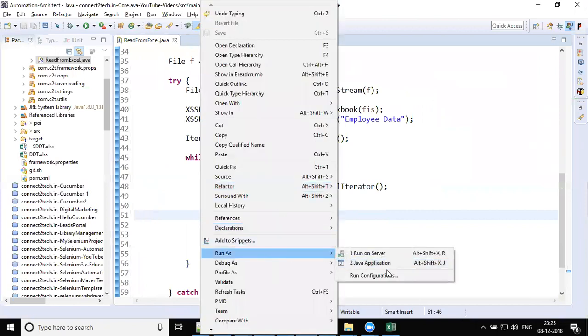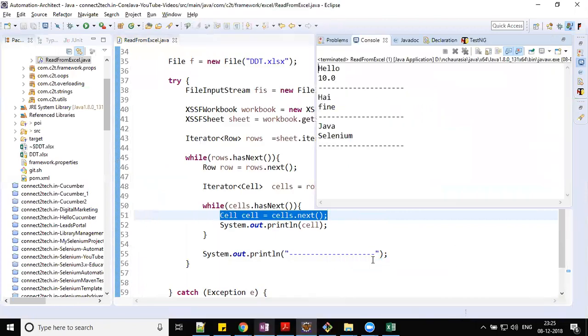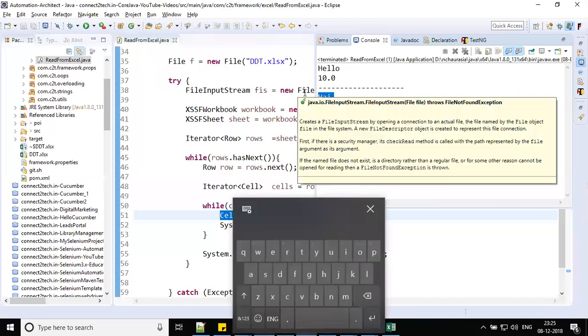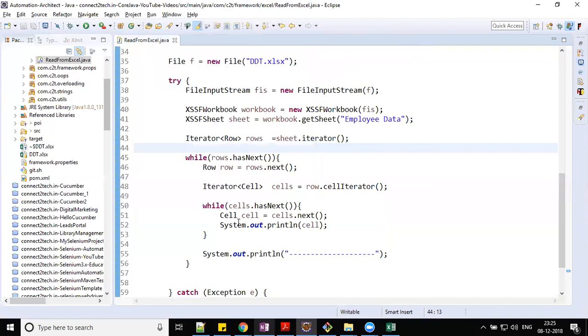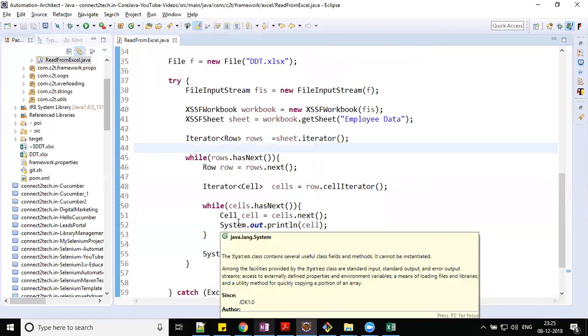Right click, run as Java application. So you will see that from the first row I have got hello and 10.0 from the cells. Hello is a cell entry, 10 is also a cell entry. Then hi and fine is basically a single row, and from that single row I get cell 1, cell 2, right? And then cell and cell, right? So basically this is how we can read data from the Excel sheet.